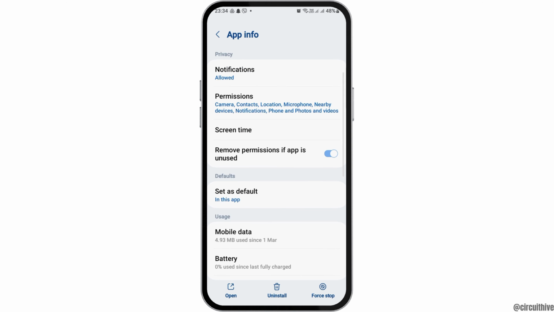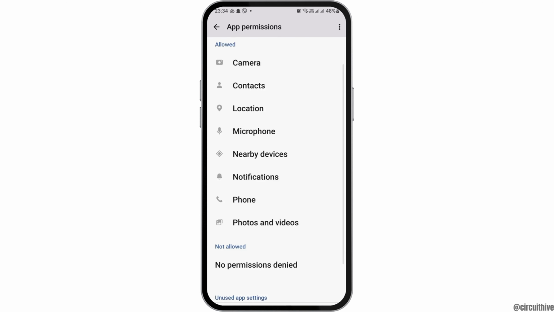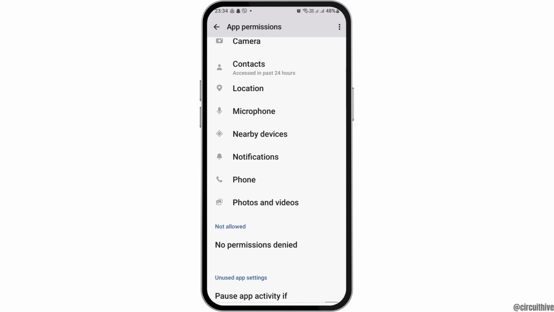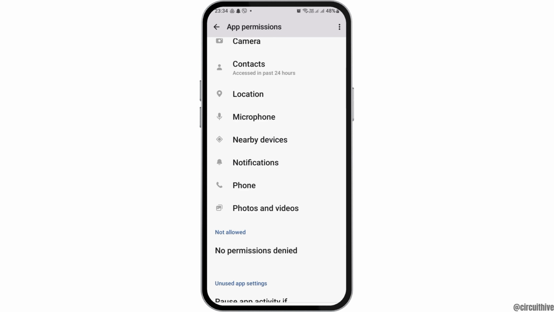Now you just have to scroll down and then go to the option of permissions and allow the permission to camera, contacts, location, microphone, nearby devices, notification, phone, and photos and videos.